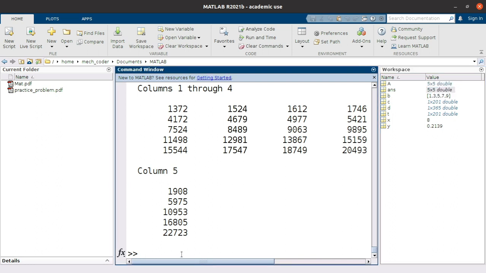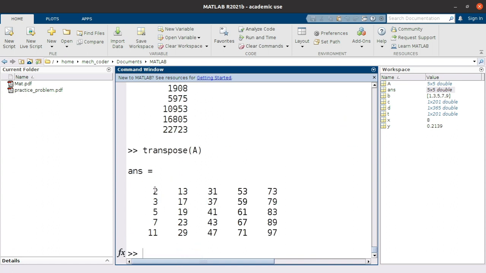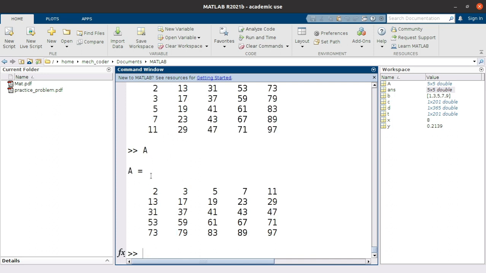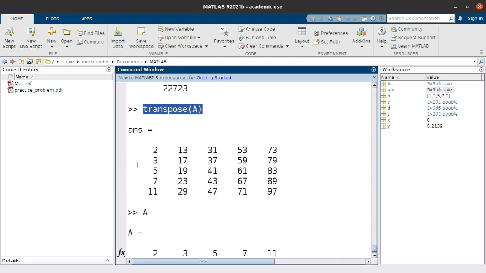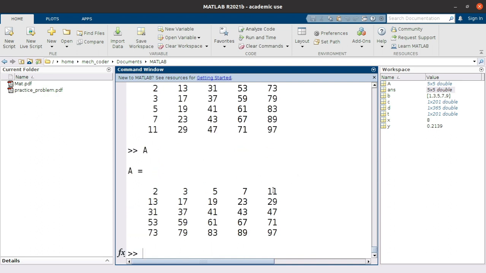Next we have to find the transpose of A, which basically means changing the rows into columns and columns into rows. I use the transpose of A, then this 2 3 5 7 is now in the vertical direction. Initially if I press A and press the enter key, you see this 2 3 5 7 11 is in the horizontal direction, and after taking the transpose of A, they are now in the vertical direction. So they just change from rows to columns.